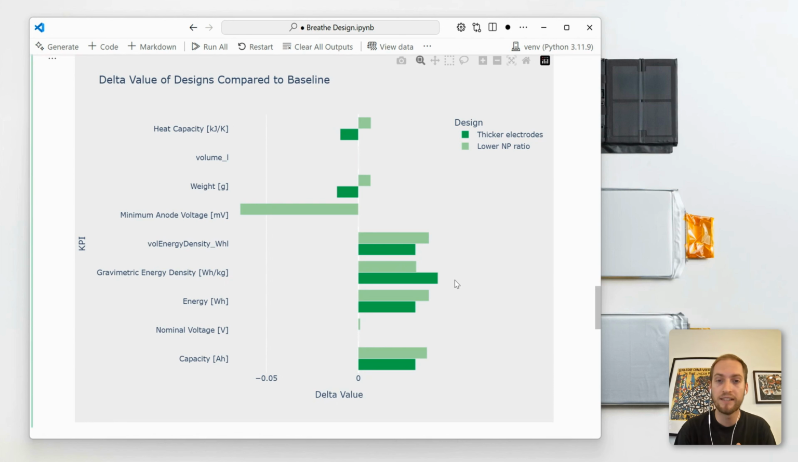And this is really cool because this is when we start to see how your system application is actually really important for the right cell for you. If your application is really sensitive to mass, then the gravimetric energy density increase, even though it has a lower capacity on the spec sheet, would be better for you versus the volumetric energy density. And this is how you can use Breed.